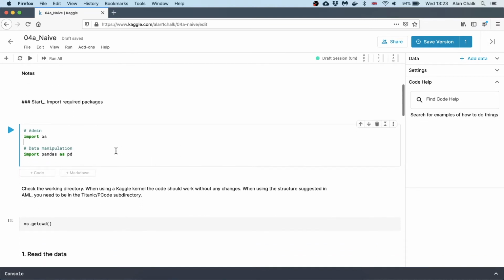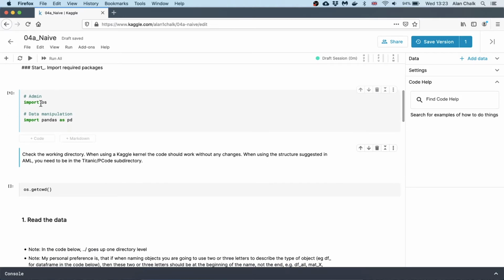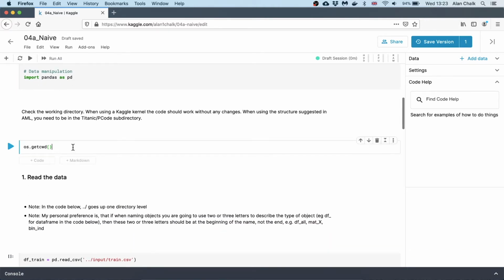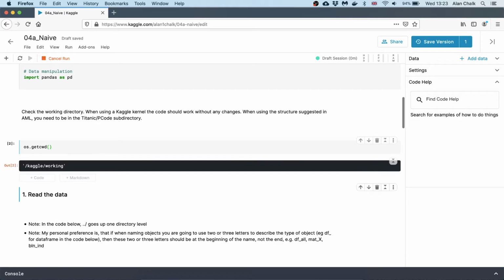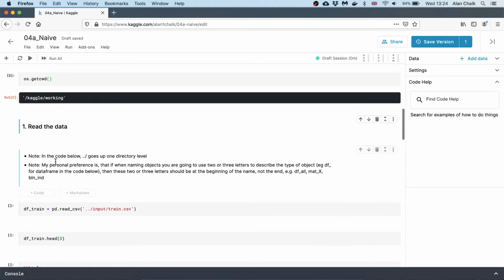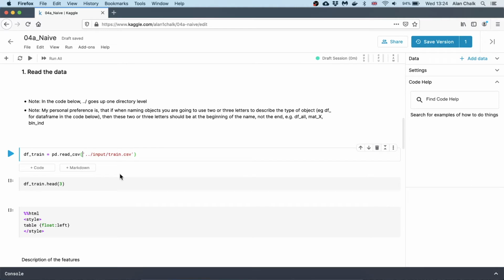Import os and import pandas as pd. I hope you're familiar with both of those. os is to help you do operating system commands and pandas is for data manipulation. Let's just check what your current working directory is. So Kaggle gives you a working directory which is called Kaggle Working. Your data, though, is not stored in Kaggle Working. It's stored in Kaggle Input with a small i. So what we will do here to read the data is we'll use those two dots to navigate up one level in the directory structure, and then we'll go back down to input and we'll read the data.